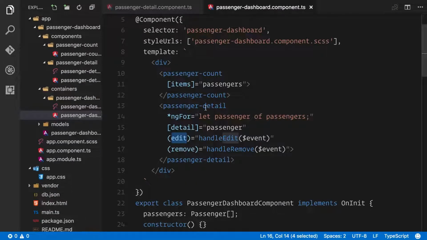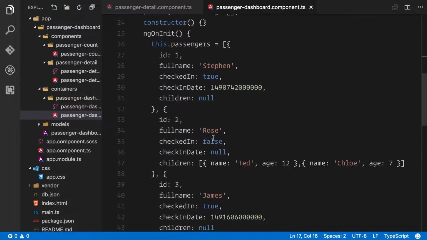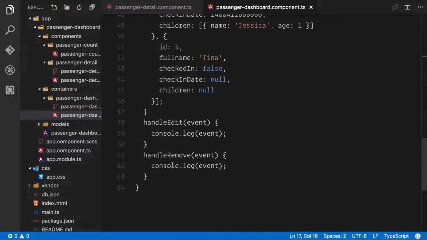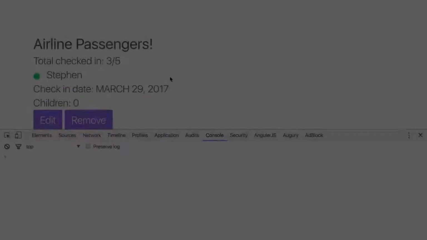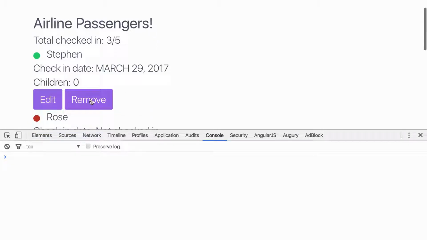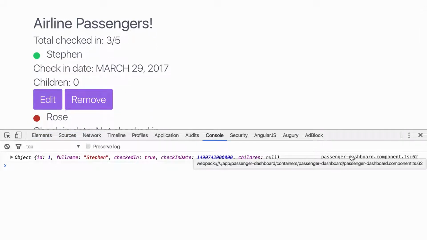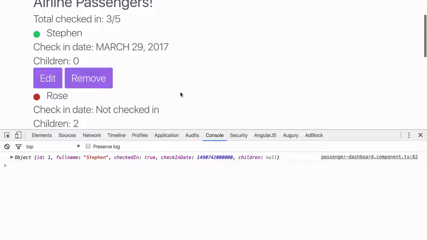So now we have the console log actually set up in the parent, which we can see below. We have one for remove and we have one for edit. We can try both of these out in the browser. So in the browser, we can obviously press remove, and it's told the passenger dashboard component, which is our container component, to actually remove this item. However, we haven't implemented the logic to actually remove it yet.